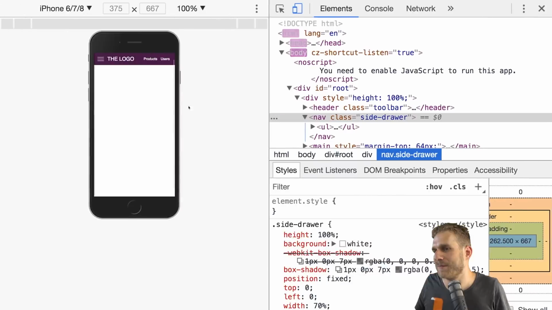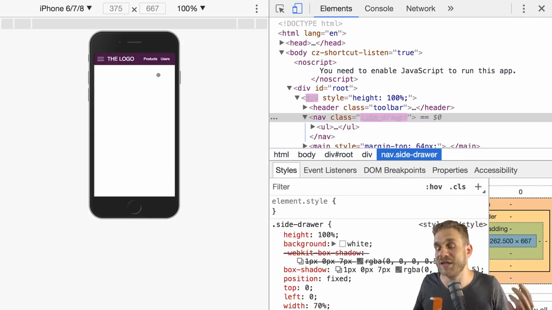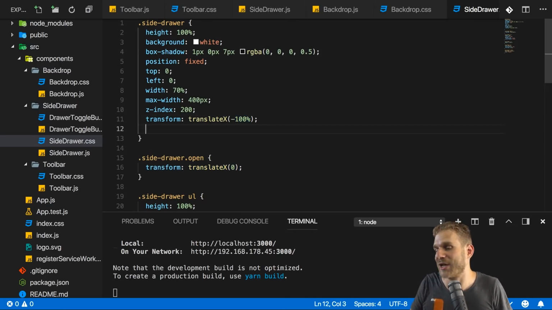Now, if I save that, we don't see the drawer, but if I click that, we see it, and now it disappears. But it still pops in. The reason for this is that we don't animate this transition from transform translate x minus 100% to transform translate x 0. Thankfully, CSS makes such an animation easy. It has built-in transitions.